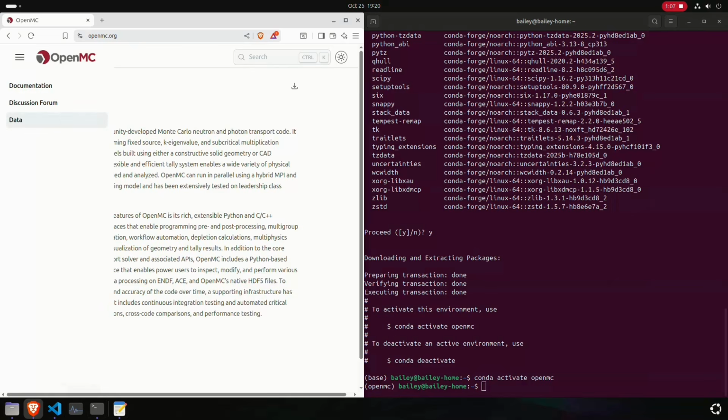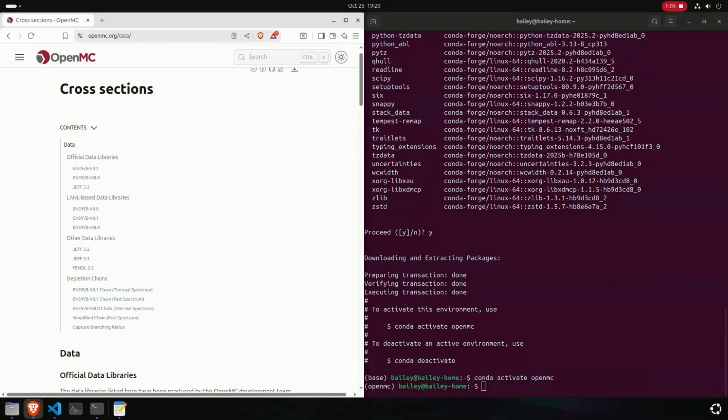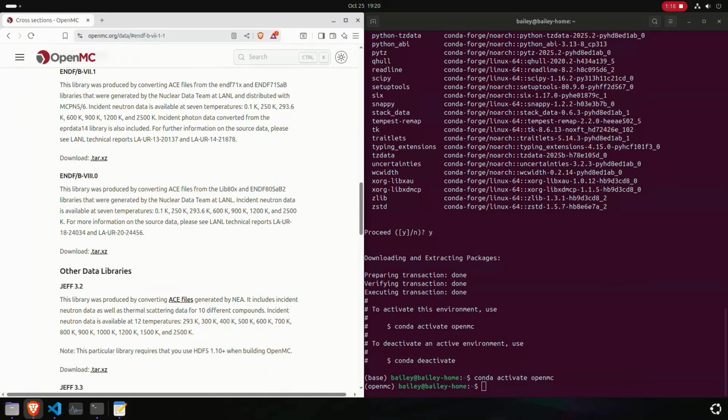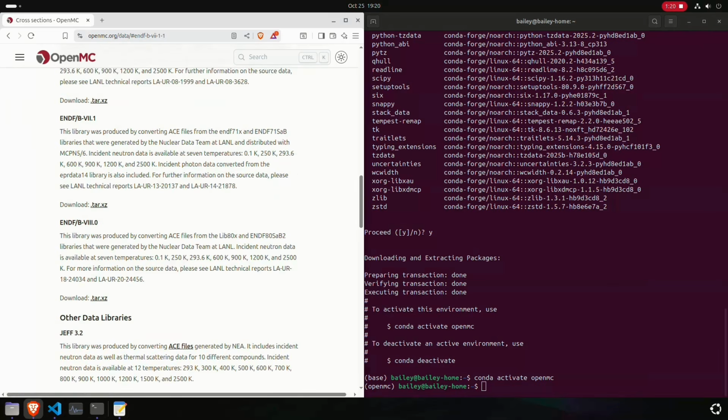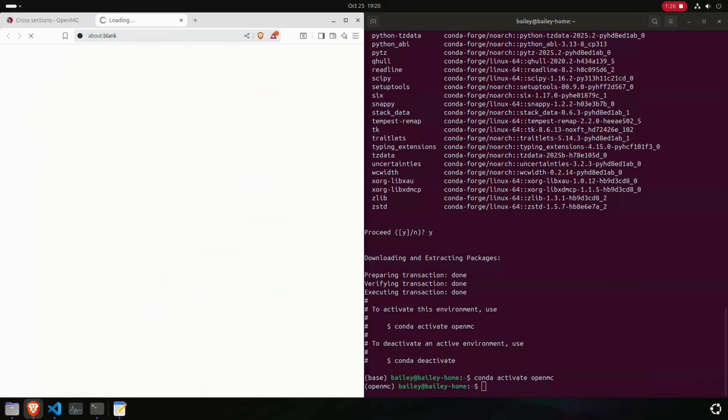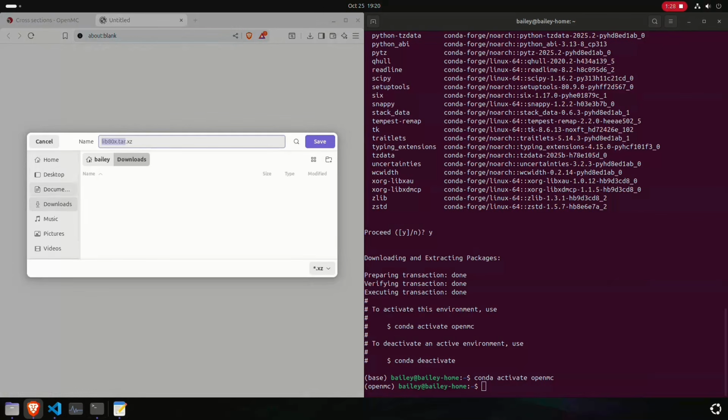Now we need to download a cross-section library for OpenMC to use when it runs. On the OpenMC website, you can find a variety of libraries that are already formatted in the correct HDF5 format needed for OpenMC. So you can download any of these and it will work with OpenMC, but for this example, I'm going to download the Los Alamos ENDF 8.0, as it is the library that has a very low chance of getting any errors in my experience.